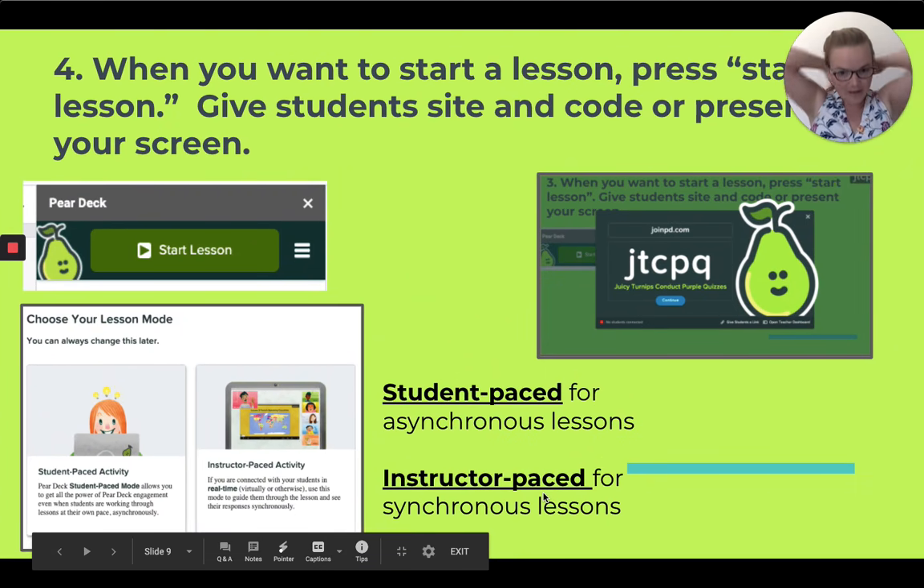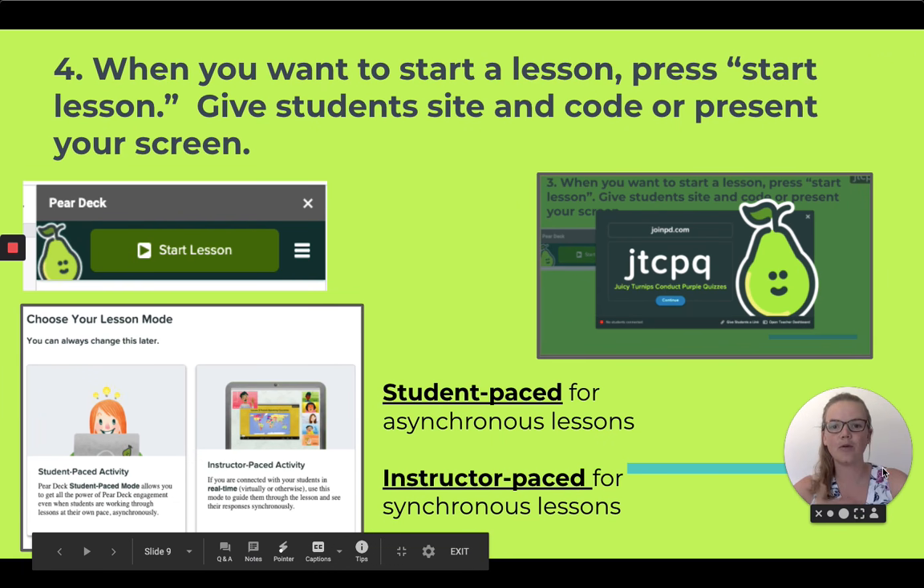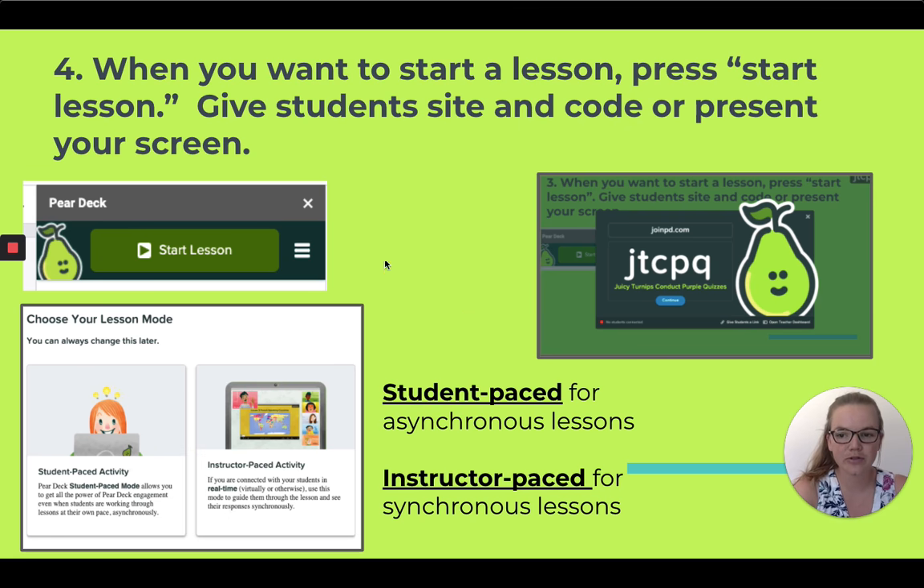So when you have designed your lesson and you are ready to present it to your students, what you're going to do is go to your Google Slides with your Pear Deck open and hit Start Lesson. Once you hit Start Lesson, a little box will come up and it will say student-paced activity or instructor-paced activity. If you are doing asynchronous classes, you can choose student-paced, and then you'll send that lesson to your students and they can complete it at their own pace. But for synchronous classes or live classes, that's what I'm doing, I choose instructor-paced activity.